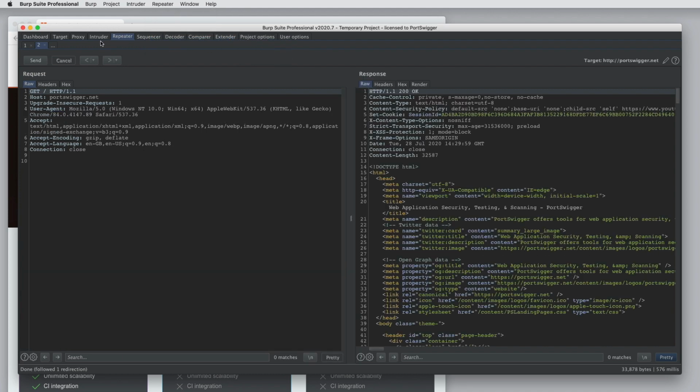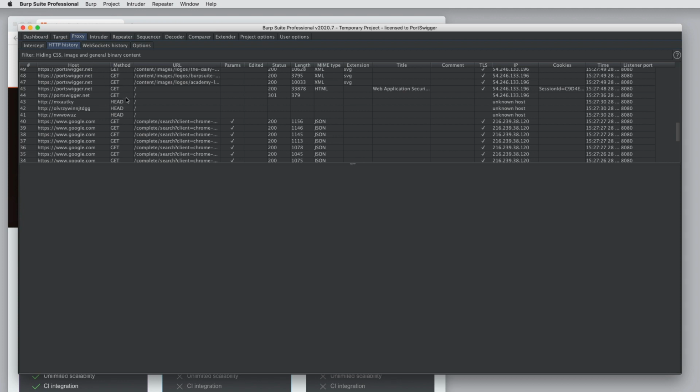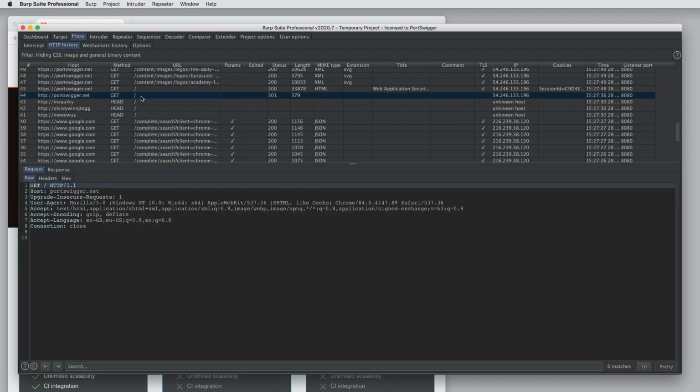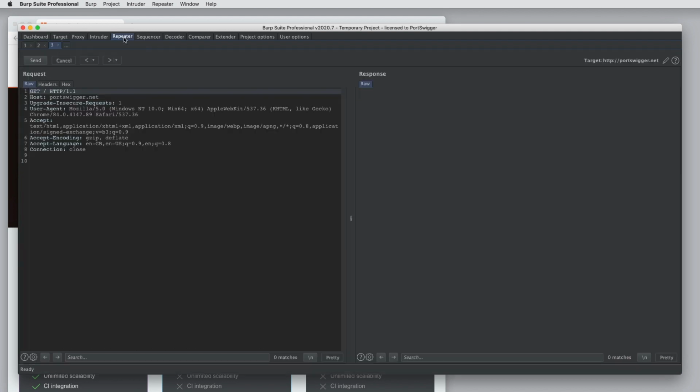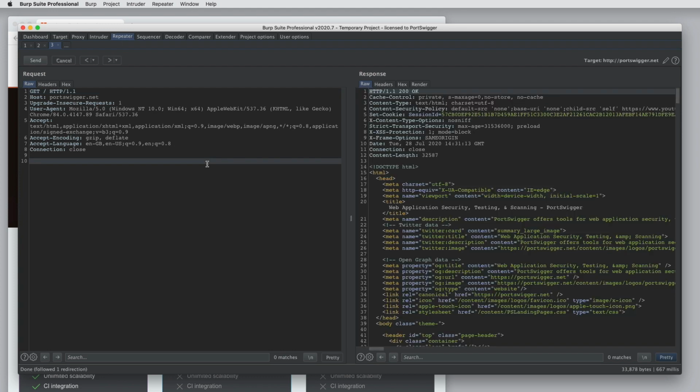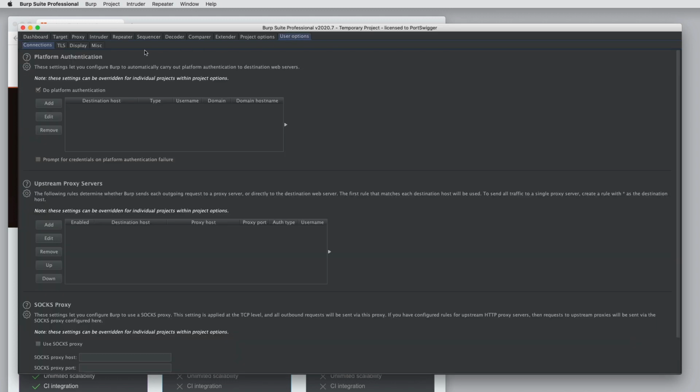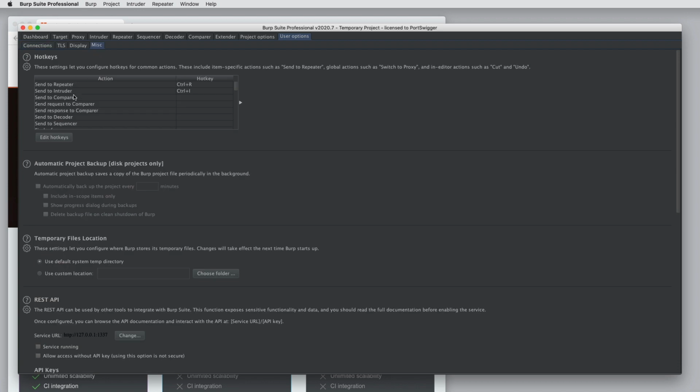You can use hotkeys to send items to Burp Repeater. So if we select an item and type Control R or Command R on Mac, that request comes into Repeater. We can also use Control Space or Command Space to issue the request. You can configure Burp's hotkeys by going to User Options, Misc, and editing the configured hotkeys here.